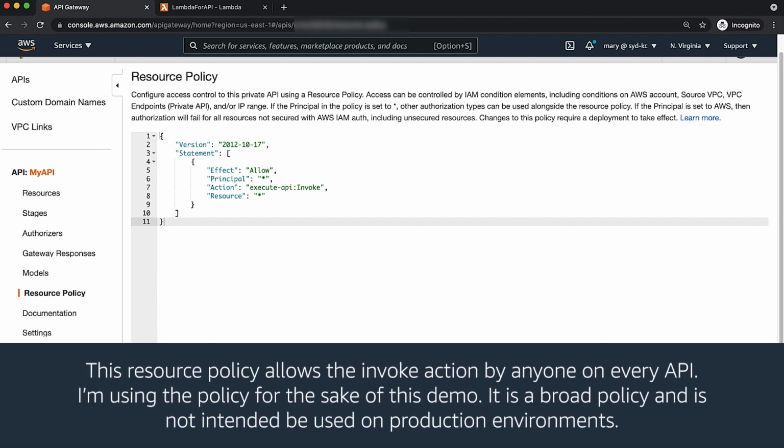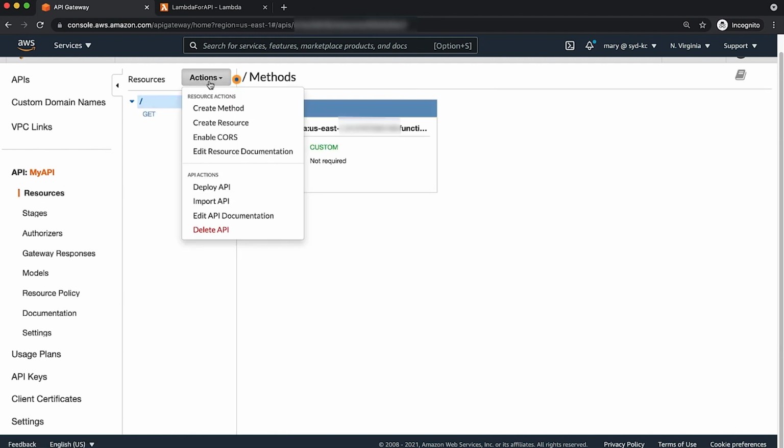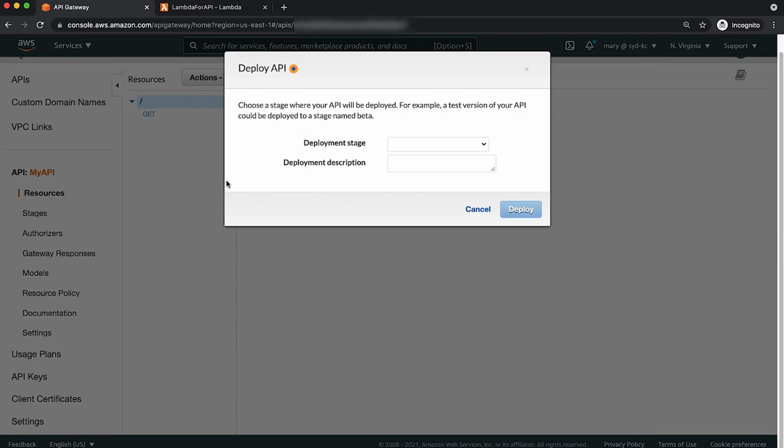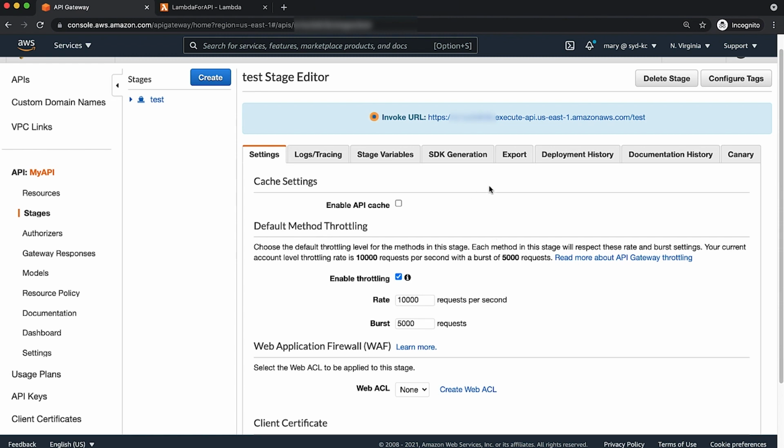This resource policy allows the invoke action by anyone on every API. I'm using the policy for the sake of this demo. It is a broad policy and it is not intended to be used in production environments. Deploy the API by choosing Actions and then choosing Deploy API. For this demonstration, I'll create a new stage. Choose the stages and choose Test to see the invoke URL for the API.